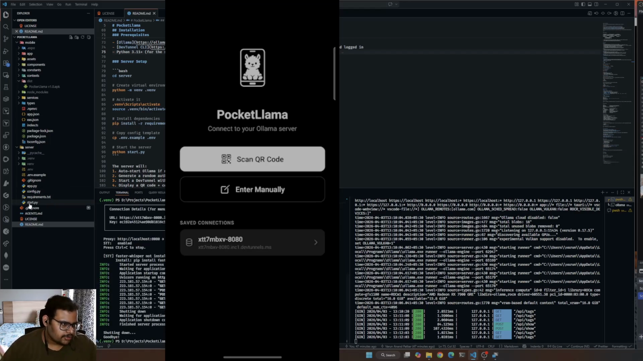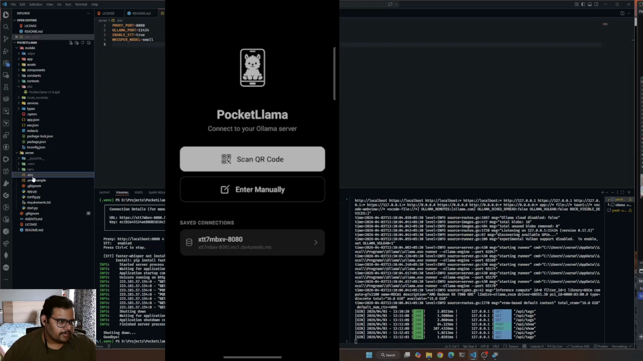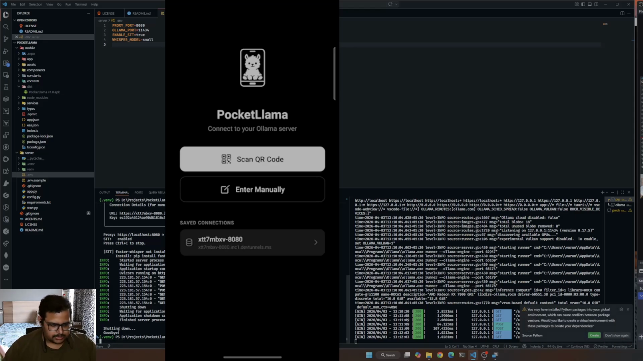One thing I wanted to show as well was in the .env there is an example file, and you can just copy that. There is an STT option, you can enable that. So yeah, you'll have to install faster whisper for that. So let me just install that.